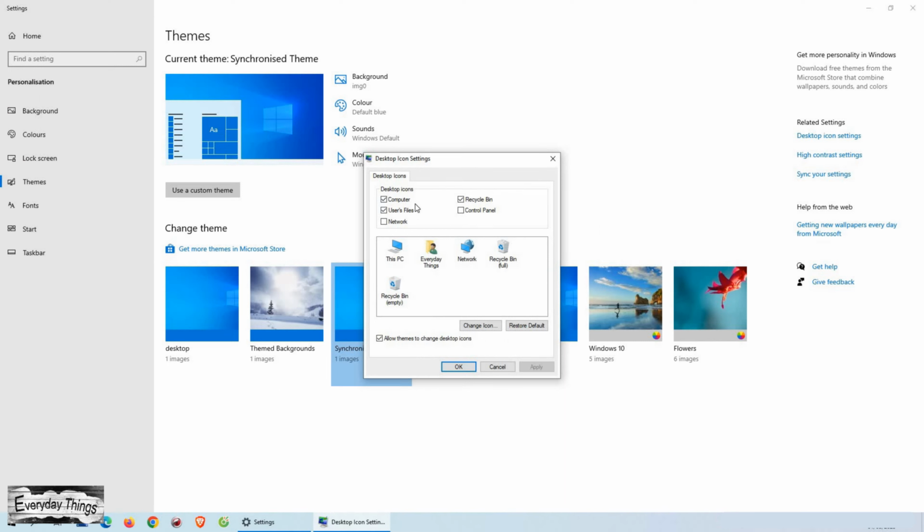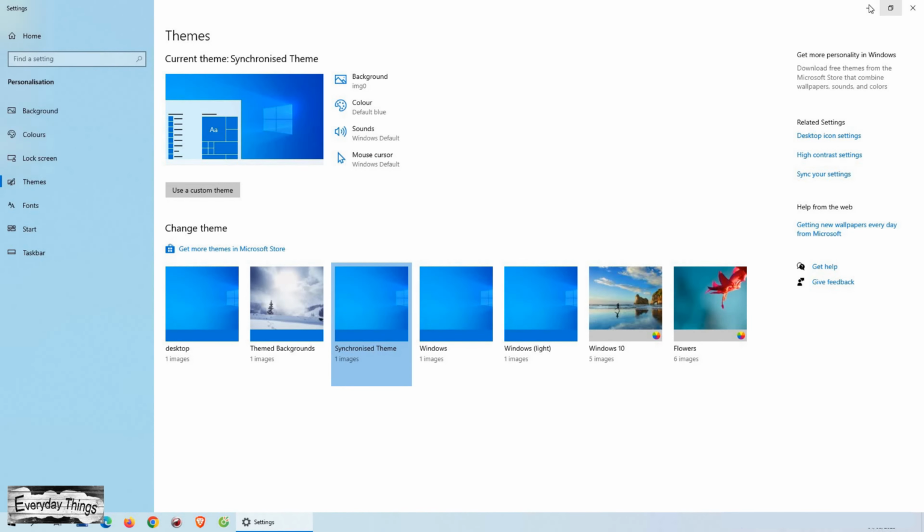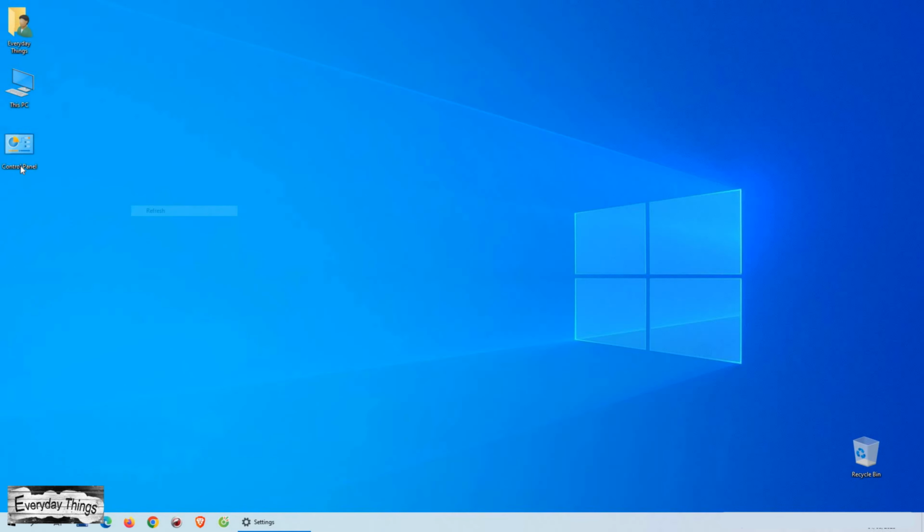Click on it. A new window will appear, where you can select the icons you would like to have on your desktop. In this case, we want to add Control Panel. Check the box next to Control Panel, and then click Apply, followed by OK. And just like that, Control Panel will appear on your desktop, providing you quick and easy access to this important tool.